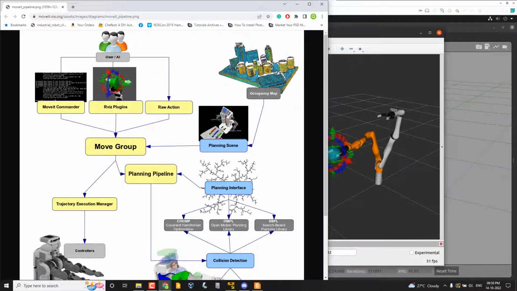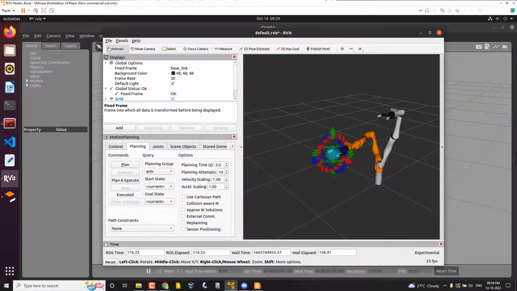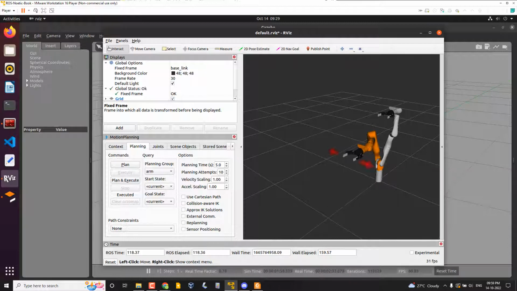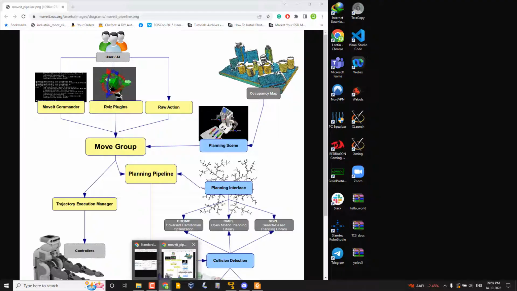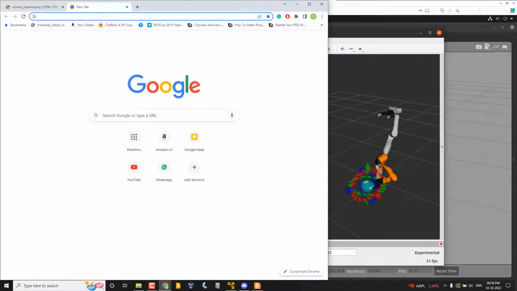The other method is the MoveIt Commander or MoveIt C++ API. If you want to move the robot programmatically, for example, moving the robot from here to here, then here to here, I mean, if you want to execute some sequence like pick and place or something, then you should implement some program. You should write some nodes. So that is where the MoveIt Commander comes in, MoveIt Commander and MoveIt C++.